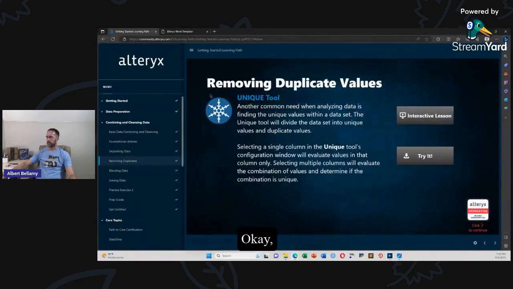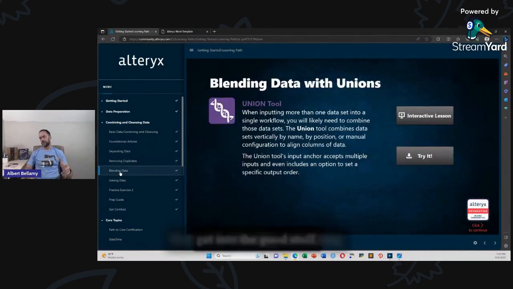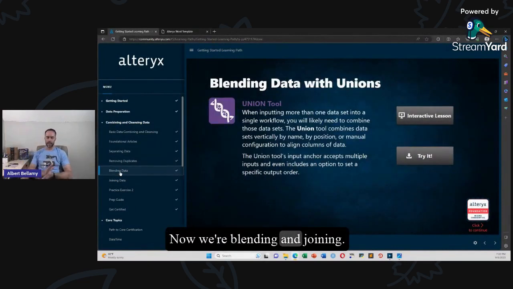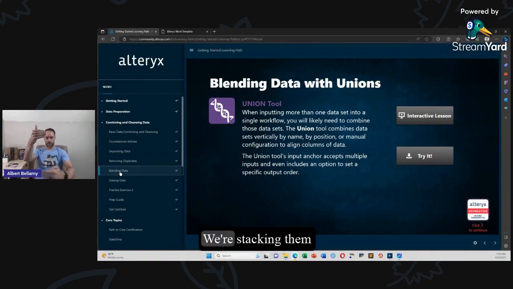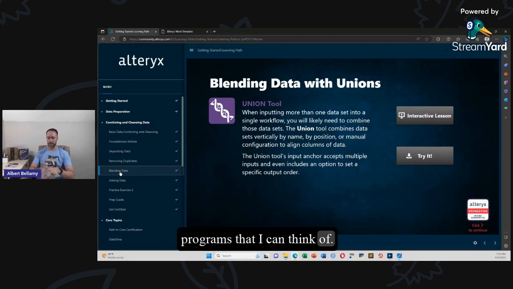Okay. So let's exit that and let's get into the good stuff. Now we're blending and joining. All right. The union tool. We're taking rows, we're stacking them on top of rows. Think about what a nightmare that is in Excel, or actually a lot of other programs that I can think of. And think about how many headaches you prevent by doing this in Alteryx and just aligning your columns in some sort of sensible fashion.